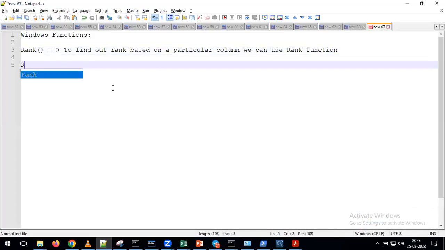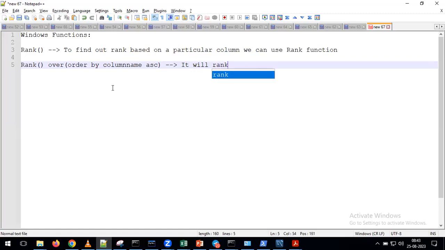What is the syntax of rank? We give rank of, and then we have to give the OVER clause. Within the OVER clause, we can specify the column name by using the ORDER BY clause, ORDER BY our column name. Now, if I give ascending, what will happen? It will give ranks from lowest value to highest value.